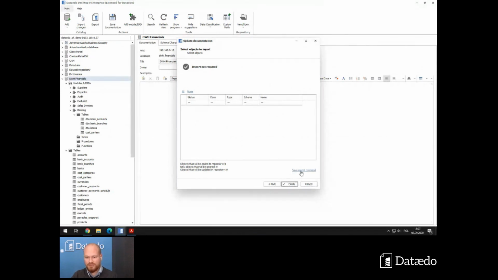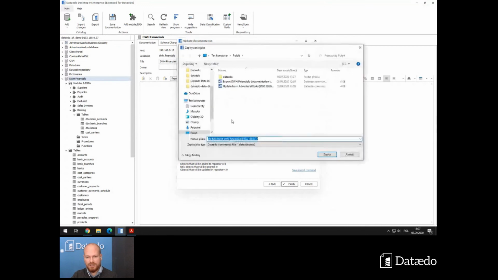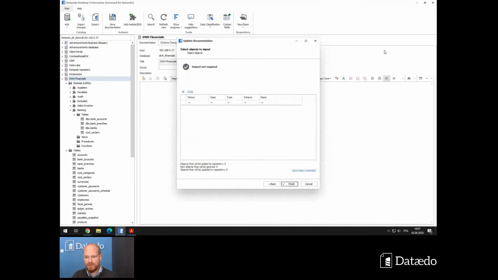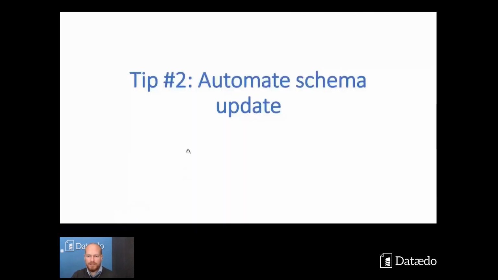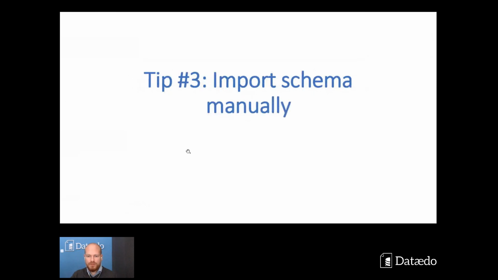If you'd like to automate that, to make sure that, for instance, every day you have the most recent source and updates, you click this link over here: saved import command. It's a Dataedo CMD file, which you can find on your disk with our icon. When you double click it, it will run Dataedo. It needs to be installed on the machine. It will execute the update in the background, so you can put it in the Windows scheduler and have daily updates.